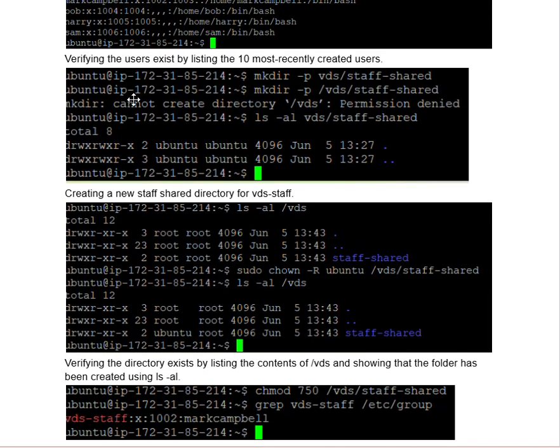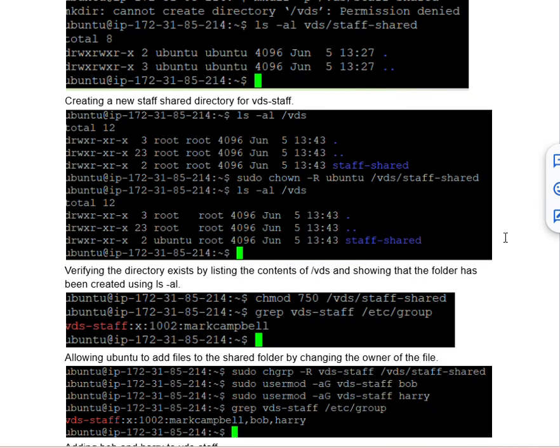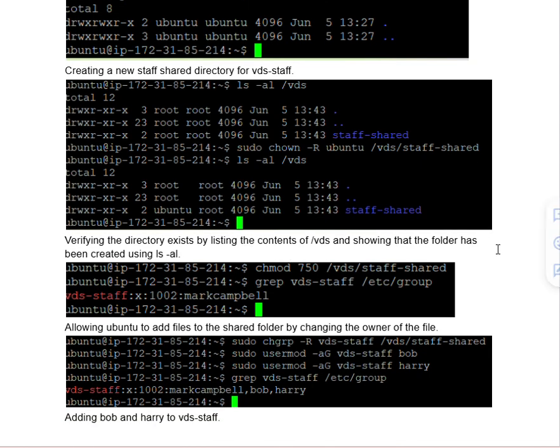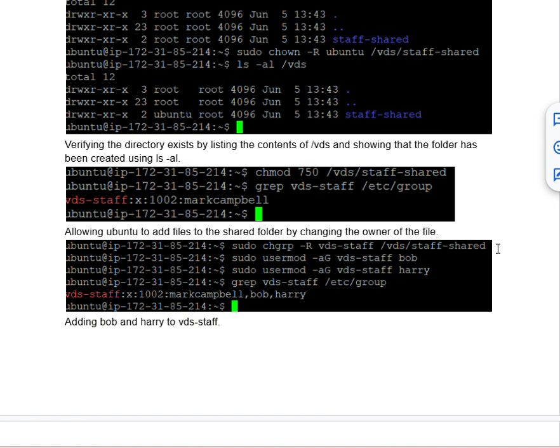Then we created a new staff directory for the VDS staff, and then we verified that the directory exists by listing the contents of VDS and showing that the folder has in fact been created using ls -al, which basically lists the contents.